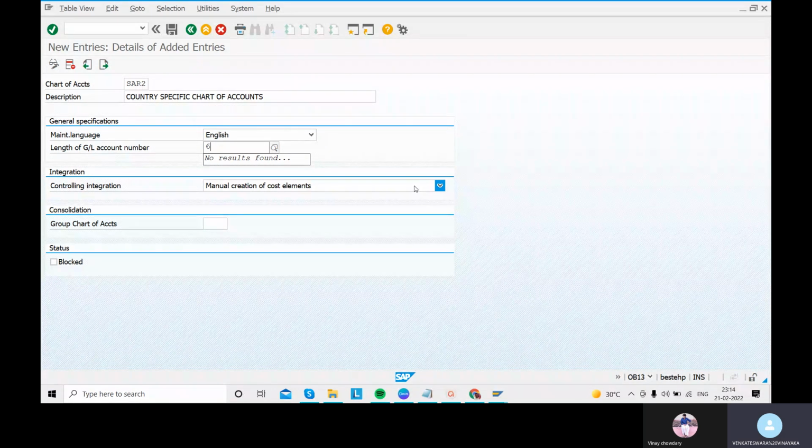Otherwise, it will not be very important to create this country specific chart of accounts. If you have one company code in the United States of America, Canada, or London, then you need to create this country specific chart of accounts. As per the client only, we can create that one. I mean, based on the as-is document and to-be document only, we can create that one. Right? So I mean, in your mind, those questions will arise.